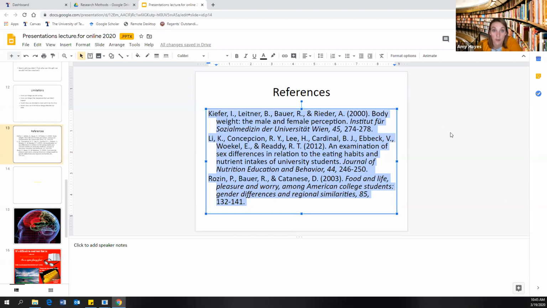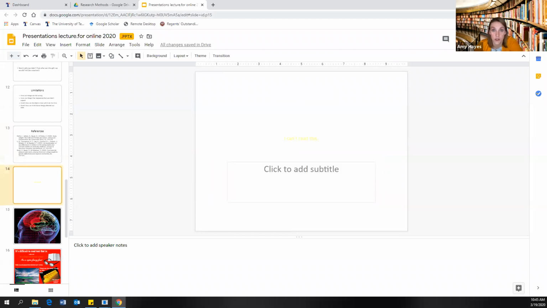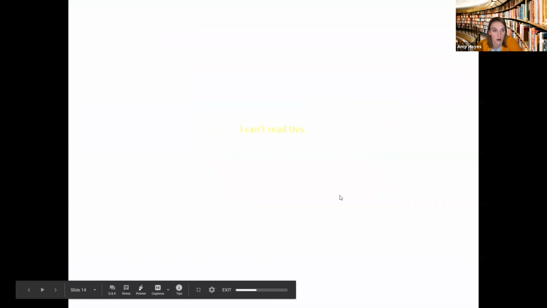Now, I just have a couple of more slides for you to show some things that I don't like in PowerPoints. Make sure that if you can see, it says, I can't read this in really tiny yellow font. Make sure you have really good contrast between background color of your slide and your font. I use just black and white in this presentation because it's really high contrast. You don't have to use just plain black and white, but make sure whatever colors or designs you choose, it's really easy to read.